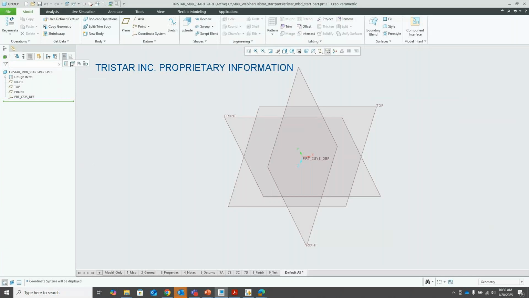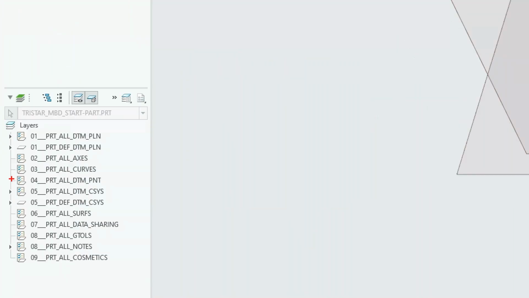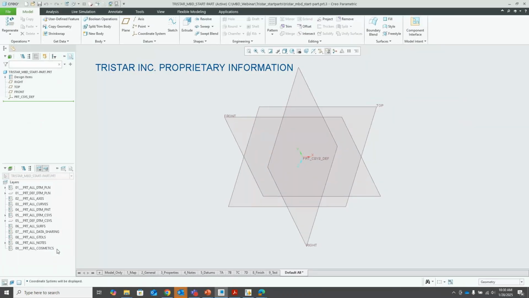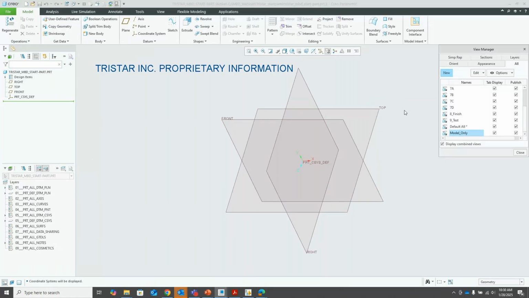So if I go to my layer tree, I should see a set of layers. That way, every designer is not creating new layers and we don't end up with several hundreds of layers when I open a large assembly. We want to make sure that we standardize that. So with that initial setup, all we're doing is going to the View Manager here, and we have created that combination state, right?